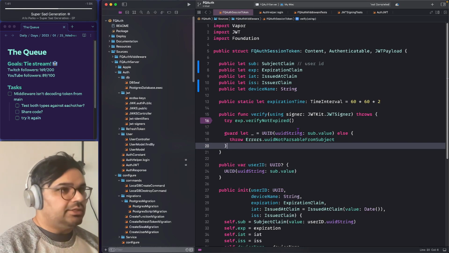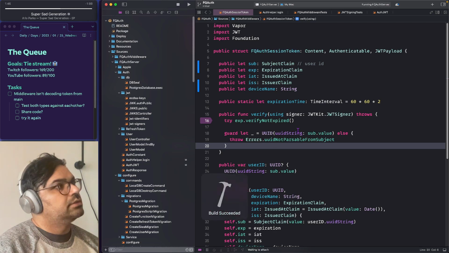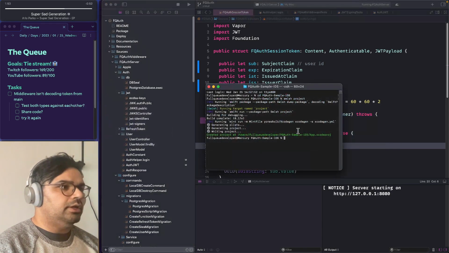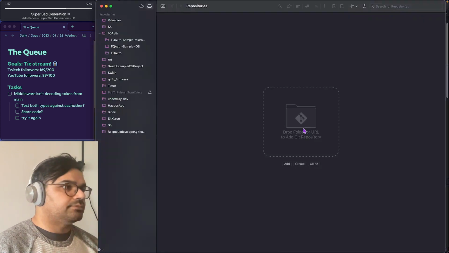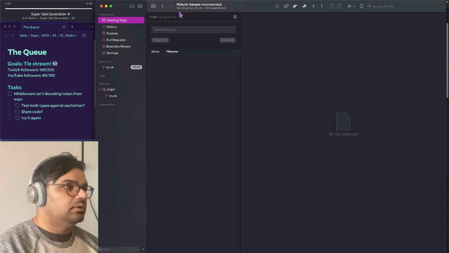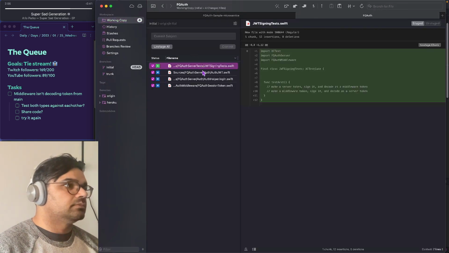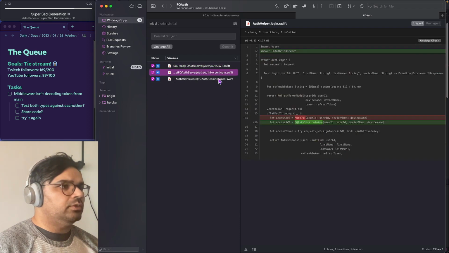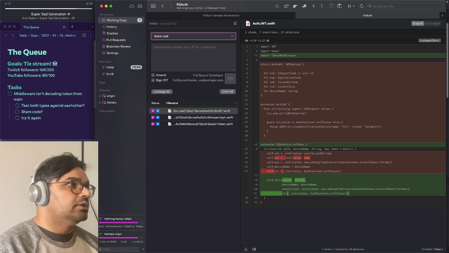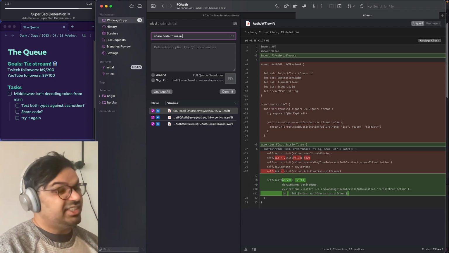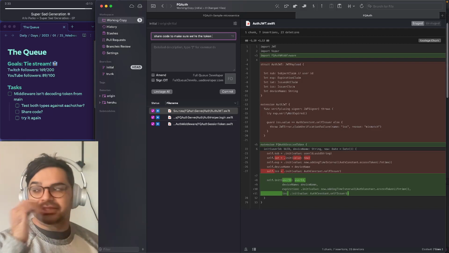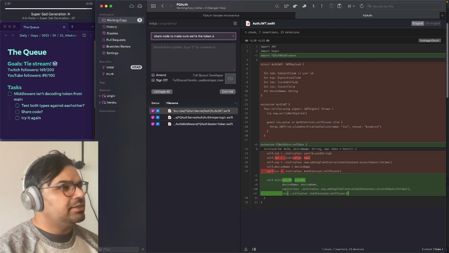Okay, so let's restart the server. And I guess let's commit and push up so the microservice can get this code as well. Let's see, Tower. I guess we don't need this file, actually. Ended up not going down that route. Ended up just sharing code. Share code to make sure we're using the same token types, the token structures match.